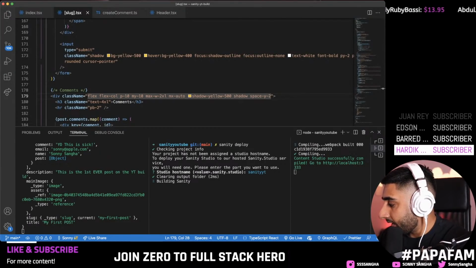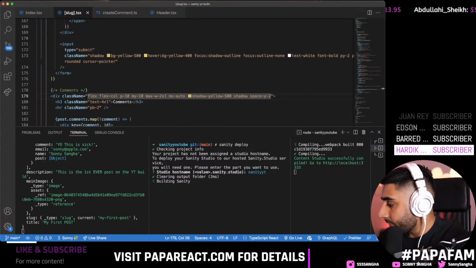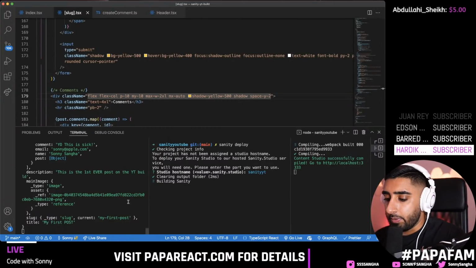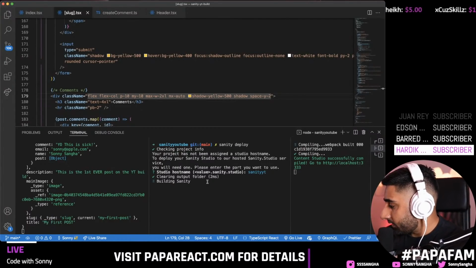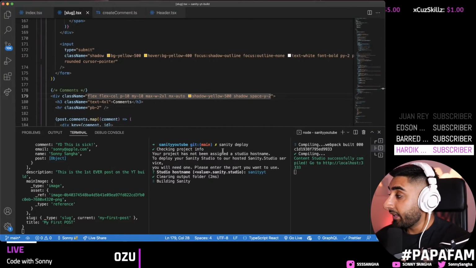Here we can now see, let me just check something. So it's building the output folder. Cool. One second, my music's gone. Where is it? No, we're good. Okay, so it's building the output folder.